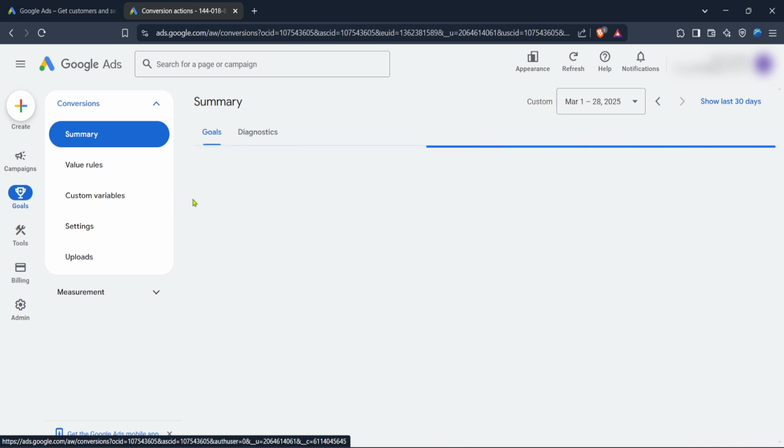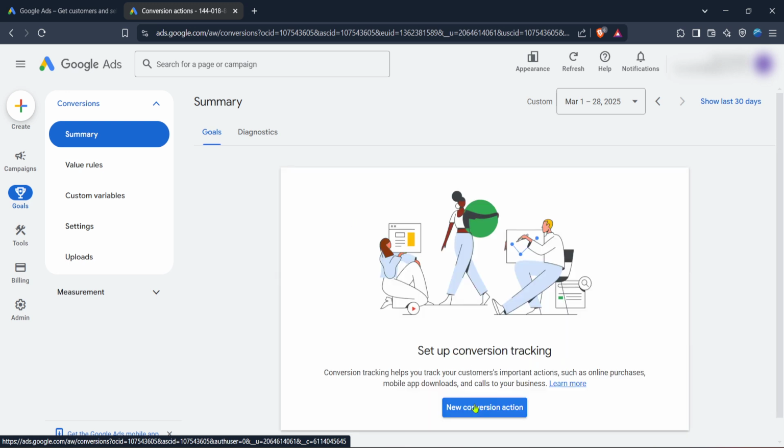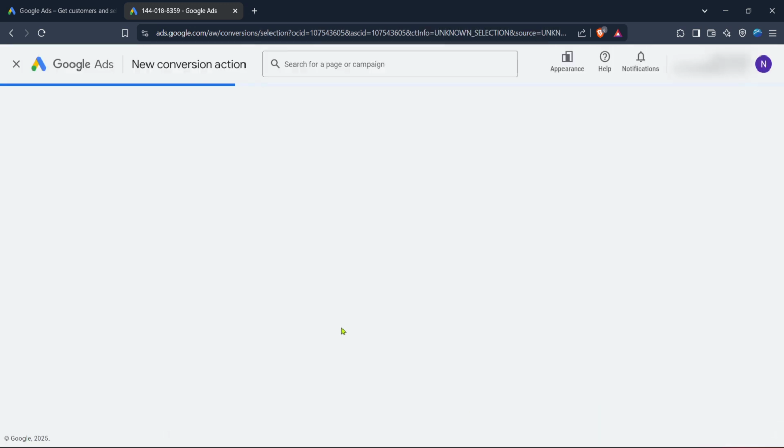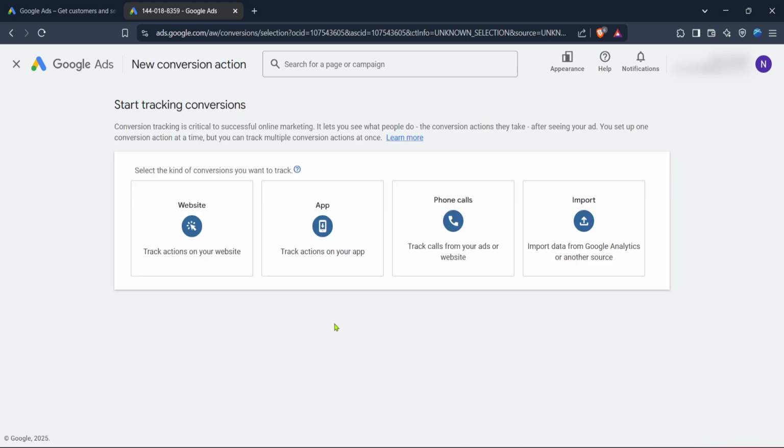Next, proceed by clicking on Conversions. This is a crucial step because conversions help you track and measure those valuable actions that your users take, like phone calls in this case. After clicking on Conversions, look for a button that says New Conversion Action. This option is where the magic begins, as it allows you to define what counts as a conversion for your business.